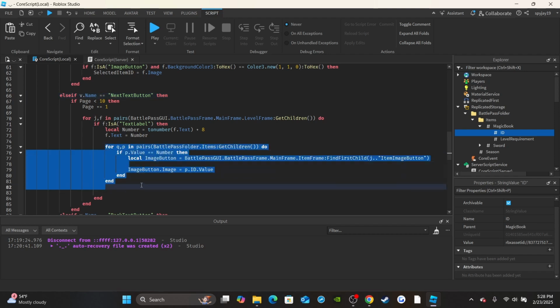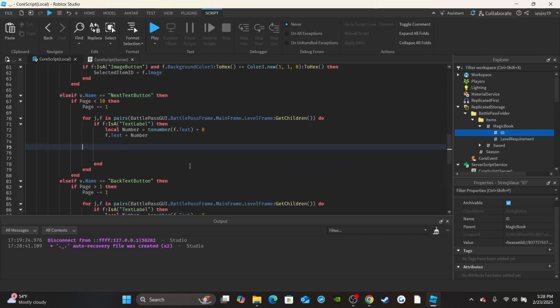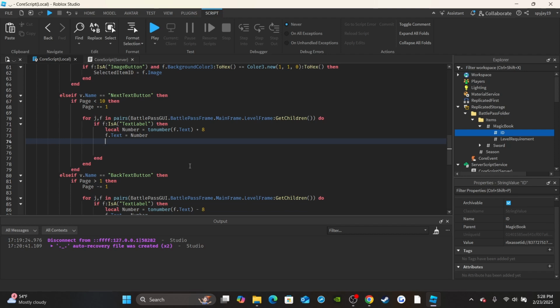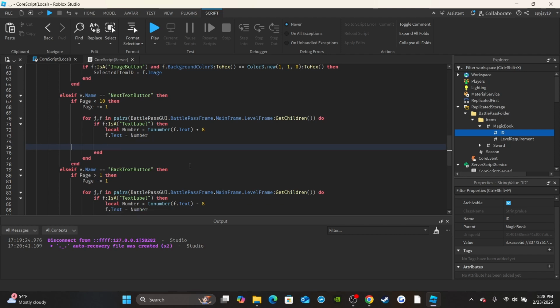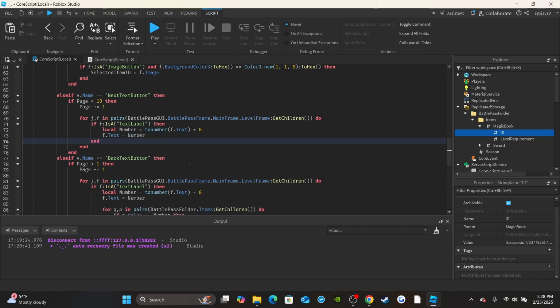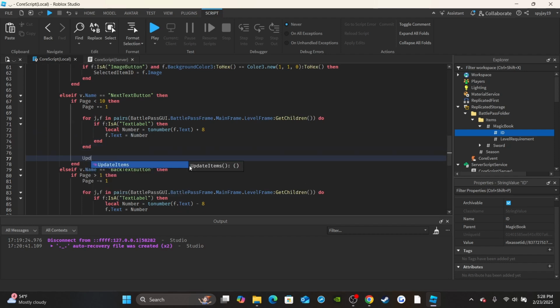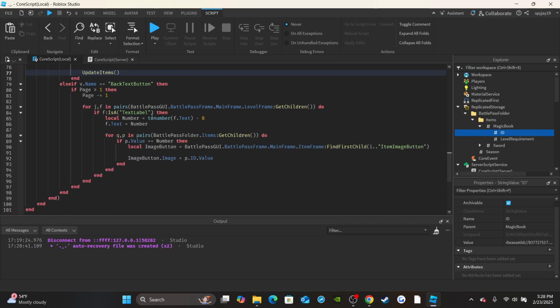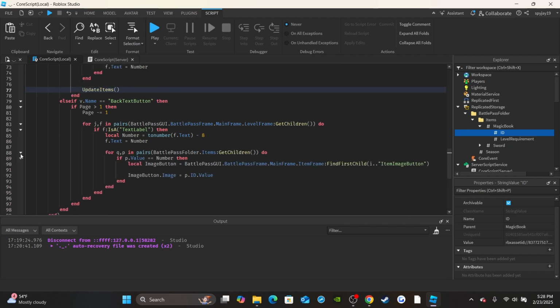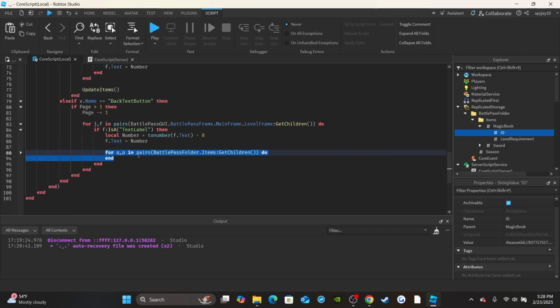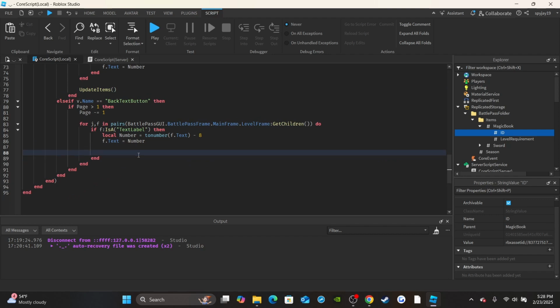So we can delete this part, this for loop, right? And then we have this, which is the number. Okay, there we go. Then you can just clear out these blank spaces, skip two ends, then call the update items function, right? On here, same thing. Clear this loop. Bam. Skip two ends. Call the update items function. Bam. Right. So now we can go ahead and test to make sure this works.